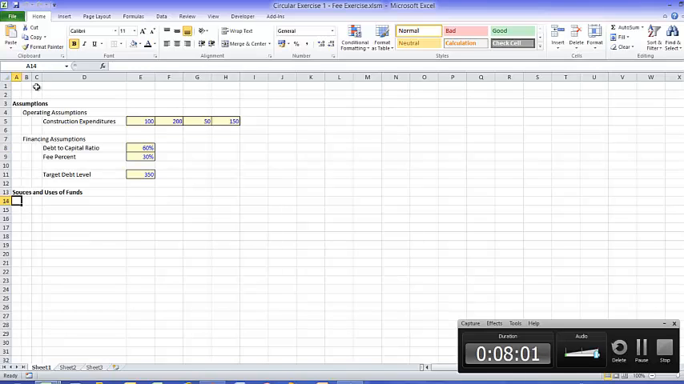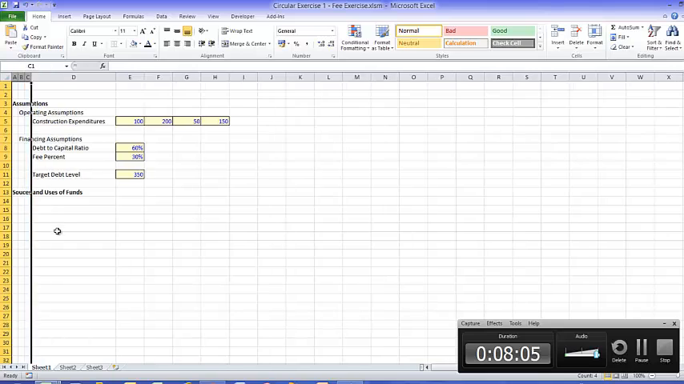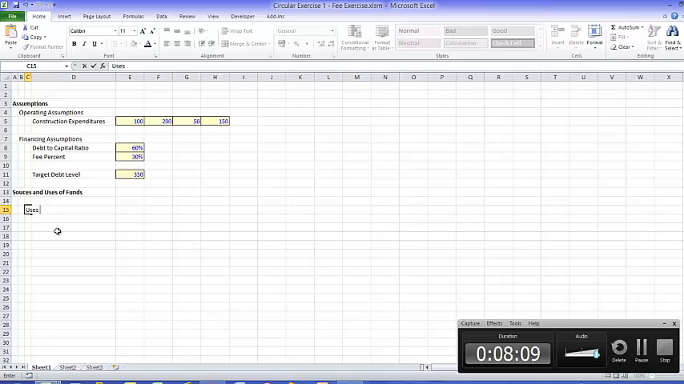I'm sure there are all sorts of other things you can do with your little macros. Now let's put the uses of funds. And for the uses of funds, we have our construction, and then we also have our fees, and then we'll get a total. That's why I did this whole silly little thing over here. So I'm going to put a total.